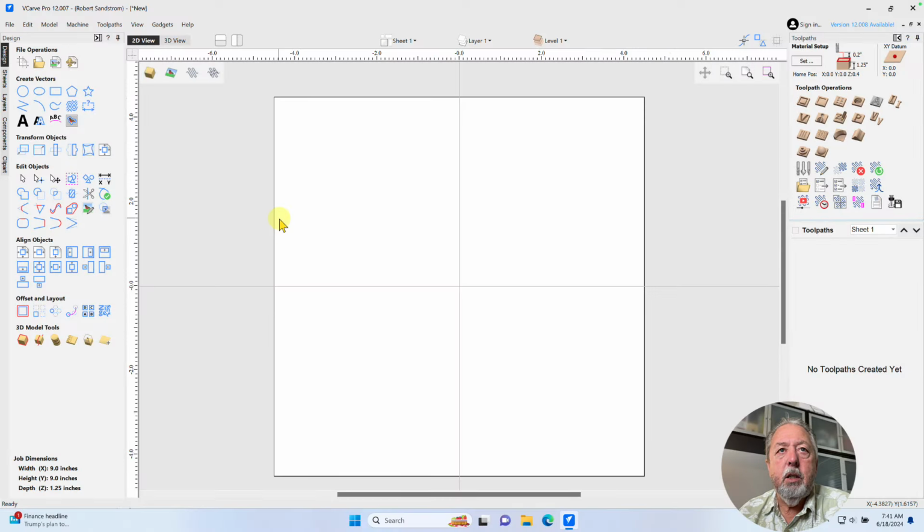With that, let's go ahead and get started into working with other things you can do with tabs. Let's take a look at rearranging the tabs over here on the side.